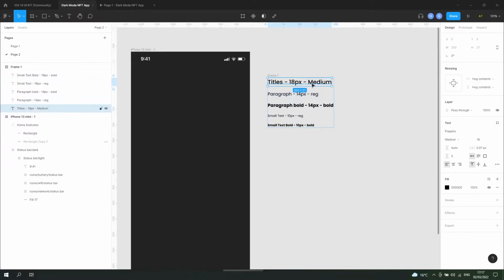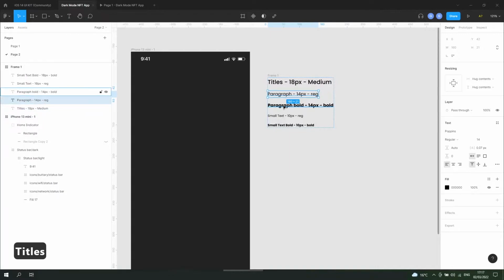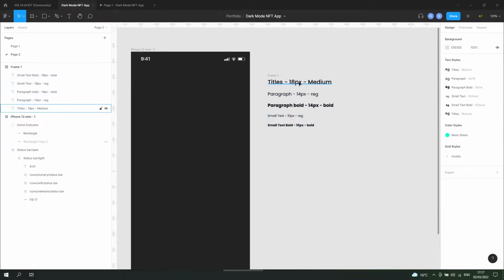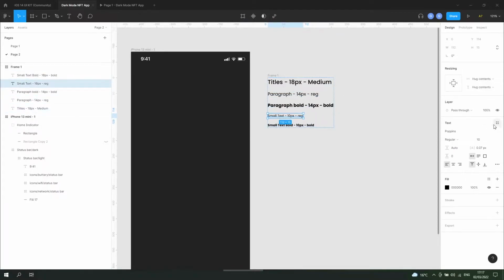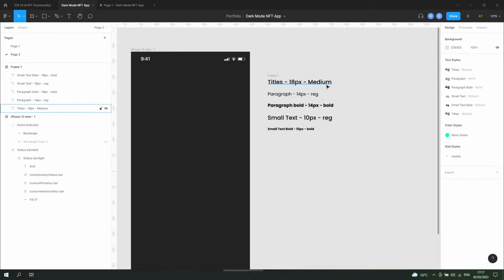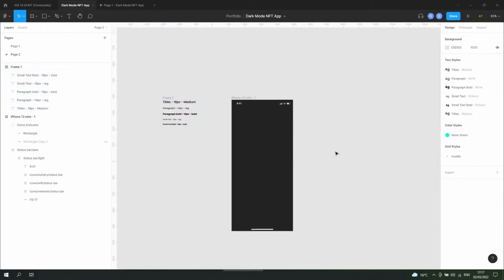So for each of these, you want to click on it. You want to go over here to style, add, and for this one, for example, I'll just call it titles and create style. And then do that for each of these: paragraph, paragraph bold, small text bold. And then when it comes to using them, if I wanted to make this text into a title, I would just come here, click on titles, and now it's consistent title text. So undo, I'm going to leave these as they are, set these up, and then we'll move on to the next step. Put these over here for now because we don't need them anymore.